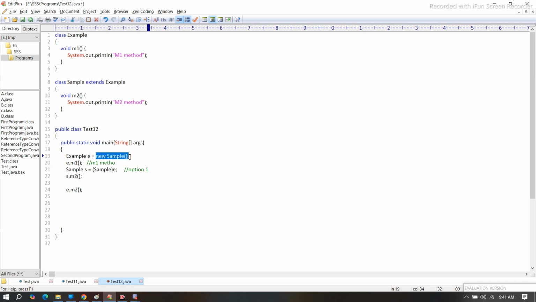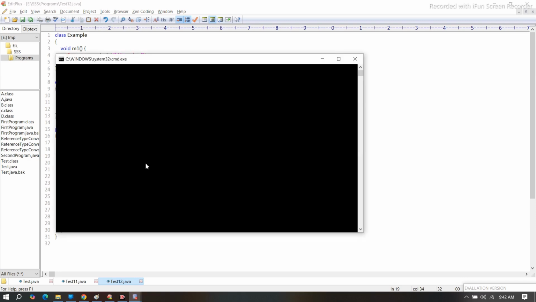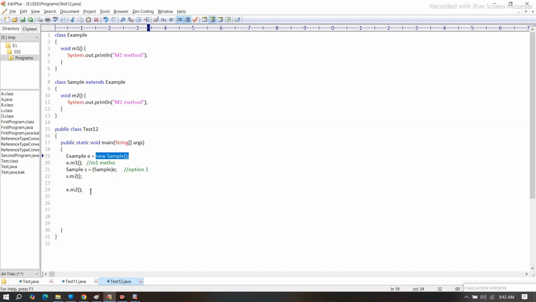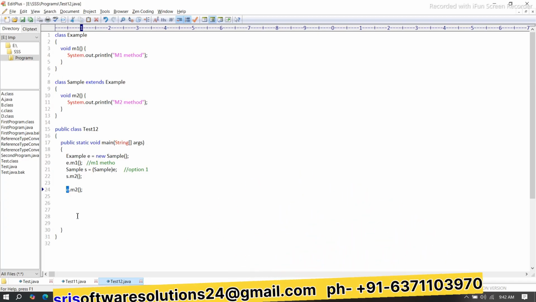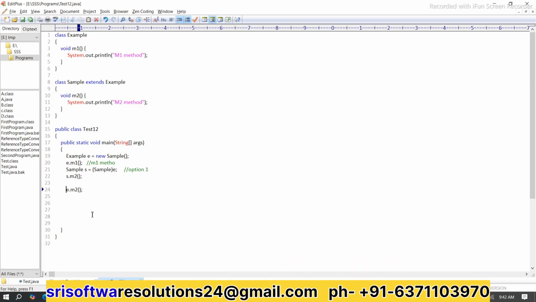Yes or no? So if we execute the same program, we'll again get the cannot find symbol error or not? Yes, we are getting cannot find symbol. Now can we convert this superclass reference to subclass? How can we convert? Simple. Before calling the method, we can write something like this: (Sample) e, which means we are converting this e to the Sample class.